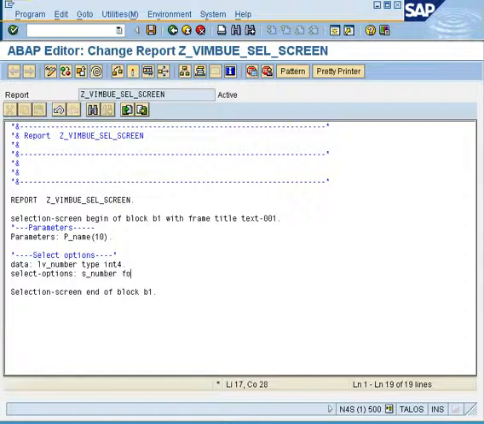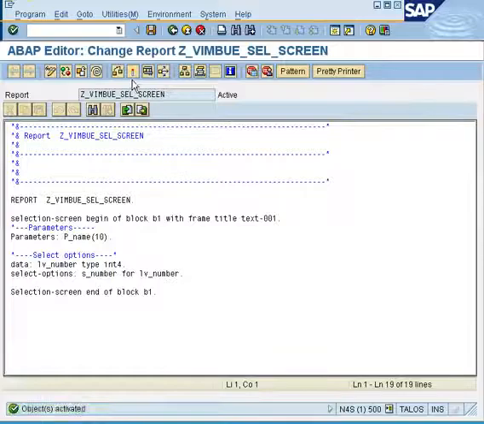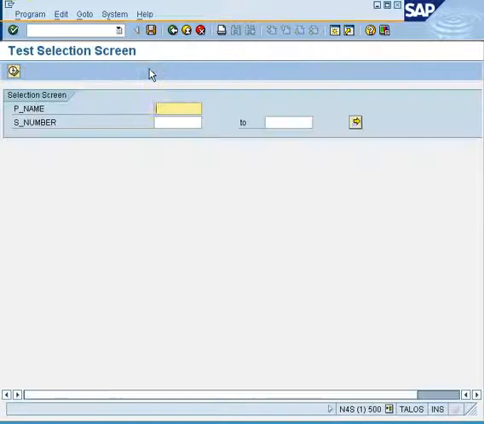So I will say S_number for LV_number. LV_number is the field for which this select option is going to run, and this particular keyword would tell the system that s underscore number is going to hold a range. So most probably s underscore number is going to be an internal table which is going to hold the values that you are going to enter.